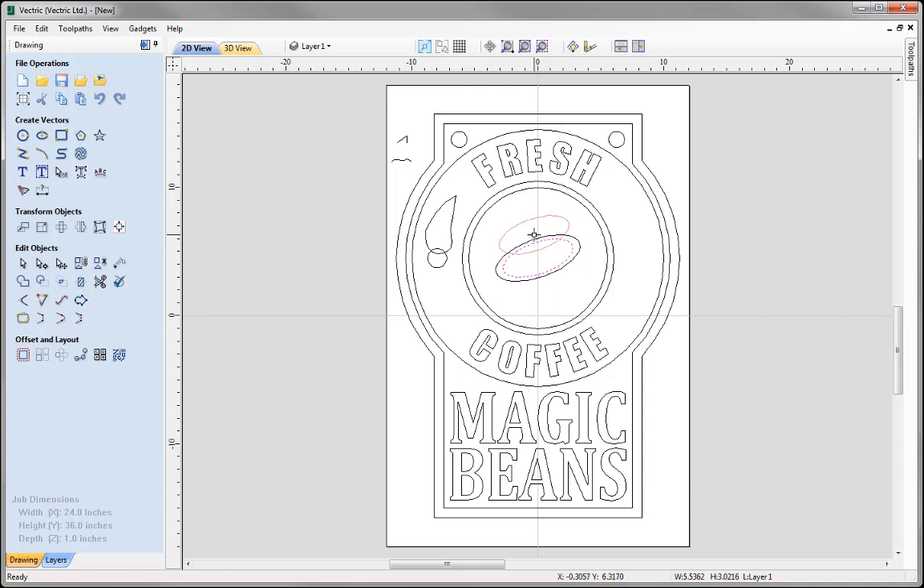And then I'm just going to roughly position that in place. May want to make that a little bit smaller there, and just bring that over until I'm happy with where it is. Okay, so that's not too bad.